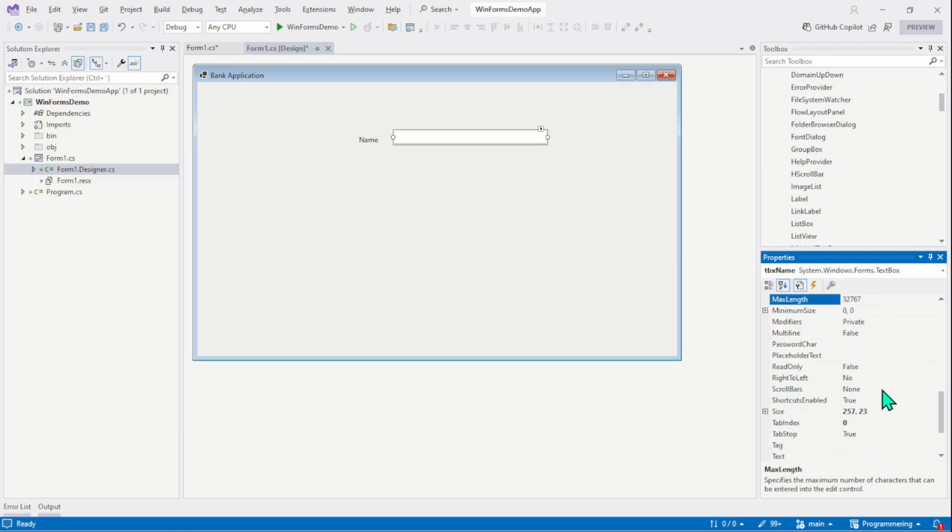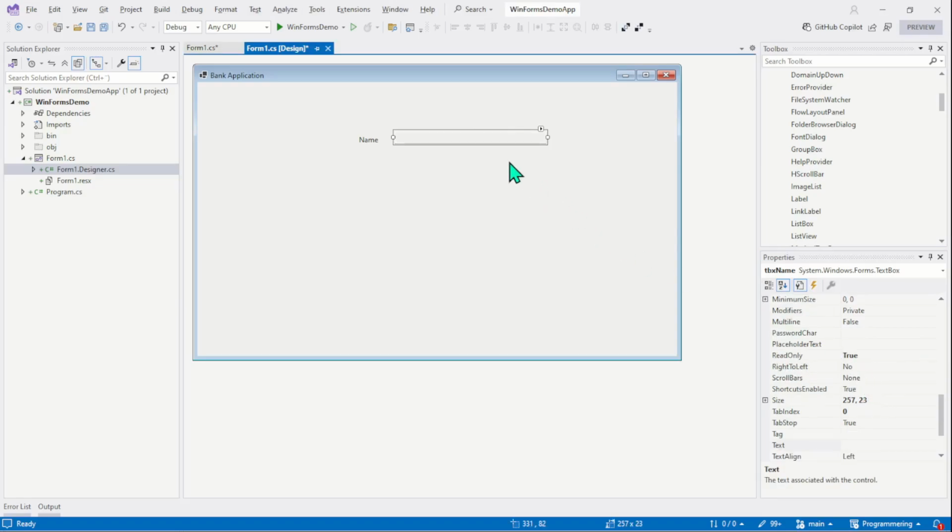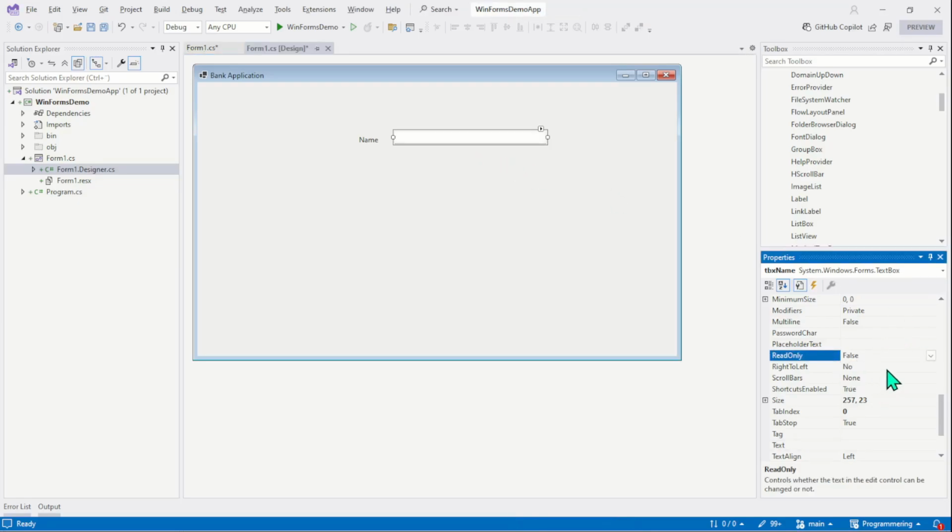Another interesting property is the read-only property. We can make a text box work like a label just by turning read-only from false to true. Now you can see our text box has become just like a label, right? So let me turn it back to false.